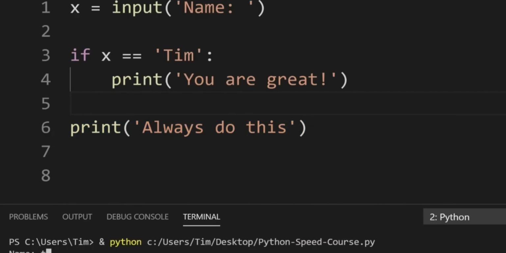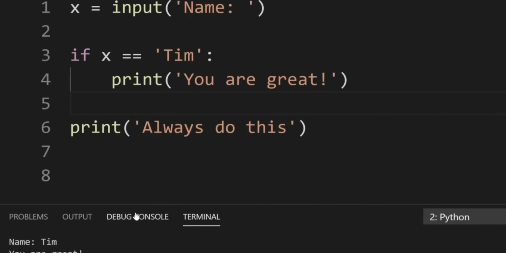Hopefully that's self-explanatory. So let's go ahead and do Tim. We can see you are great, always do this. Now let's do another name. Let's go with Joe, and it says always do this. It did not print this statement.